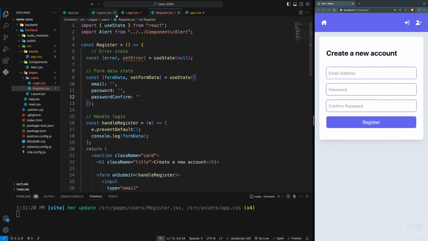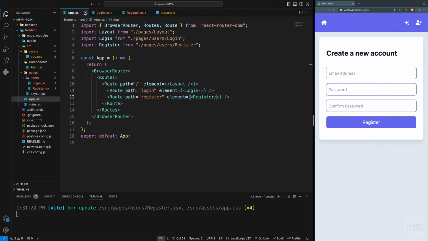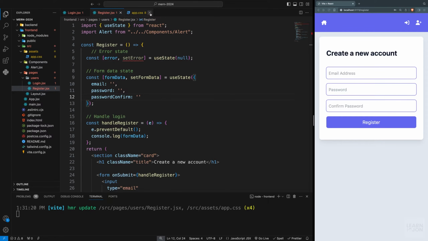Okay, so first I'm going to close these files that we don't need and just leave the login and register open. Now, like I said, I want to keep this project simple. And one of the most confusing parts of React for me personally is the reducer hook. So I am not going to use that one. And instead, I'm going to use my own controller.